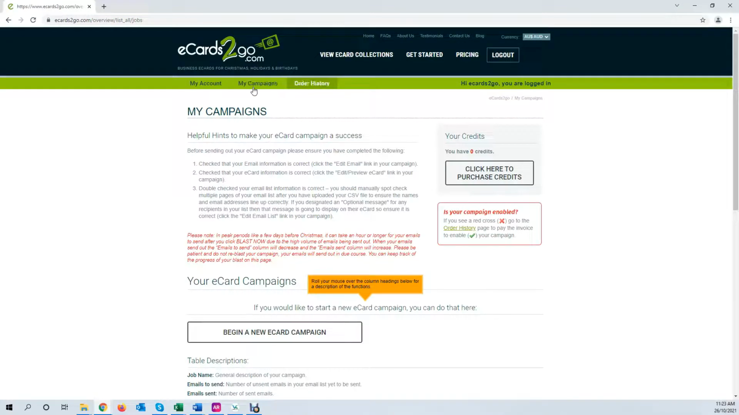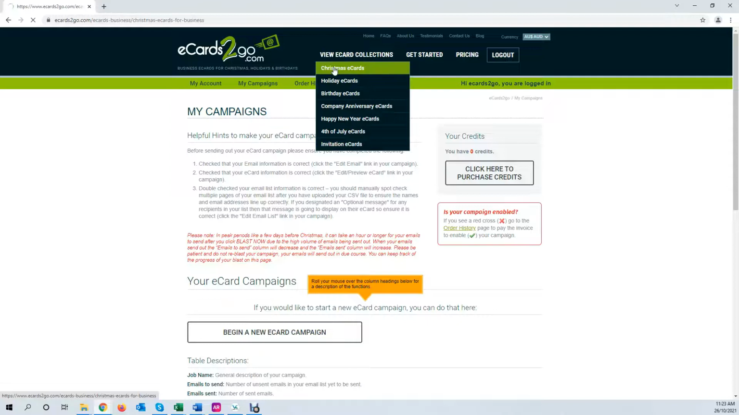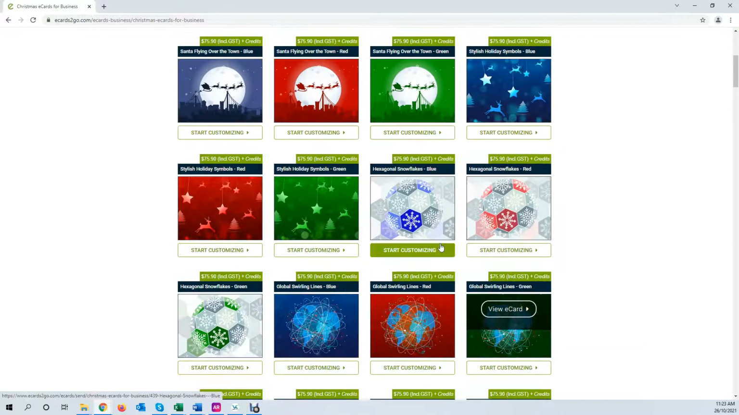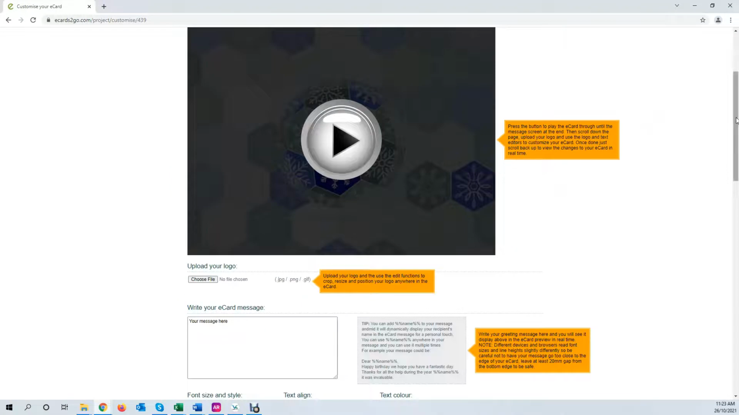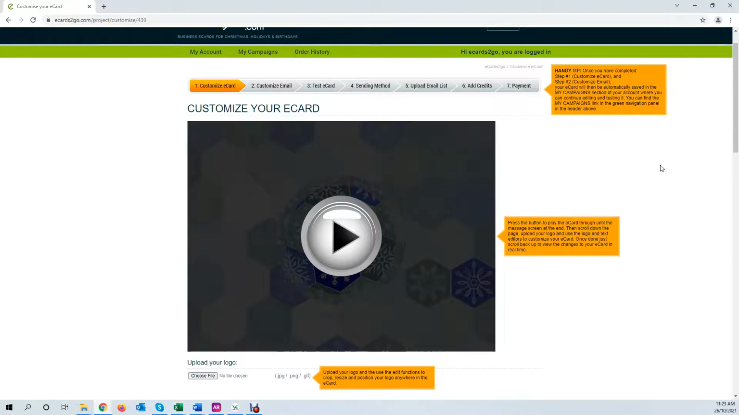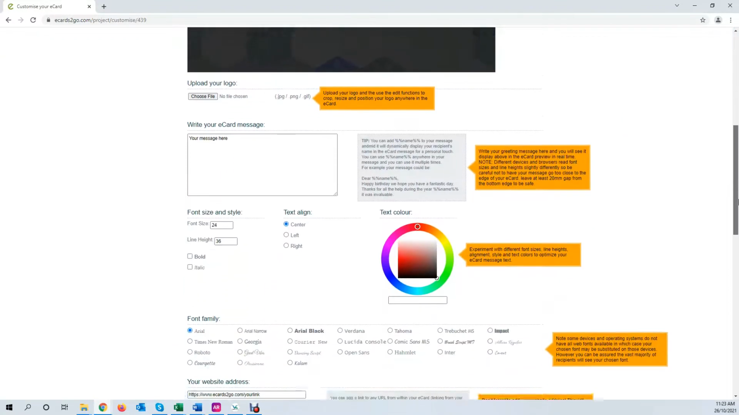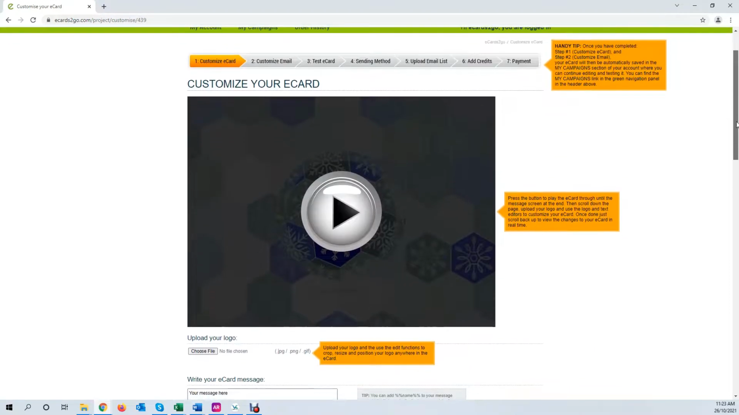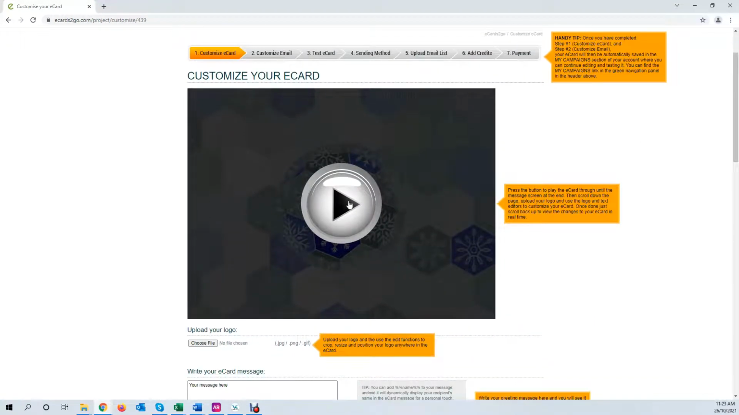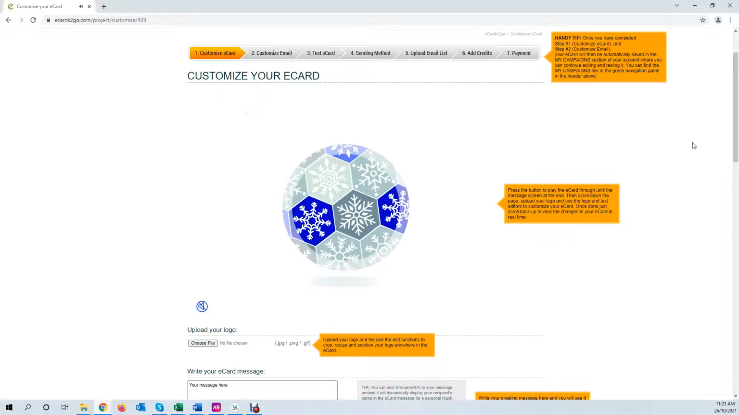So we're logged in and we go to the My Campaigns page by default. So let's select an eCard. Let's use this one here. So you'll see there's all these orange tabs to explain what each part of this page does. Well worth reading it to ensure that you understand and create your eCard correctly. So let's just play the eCard through.